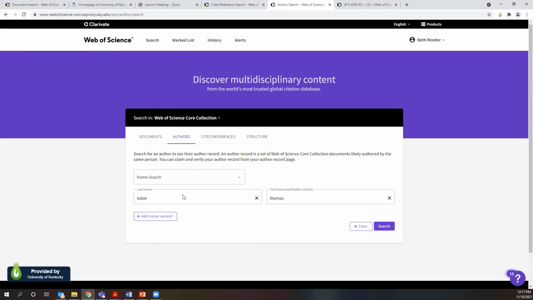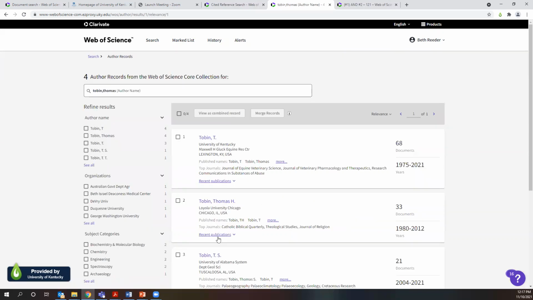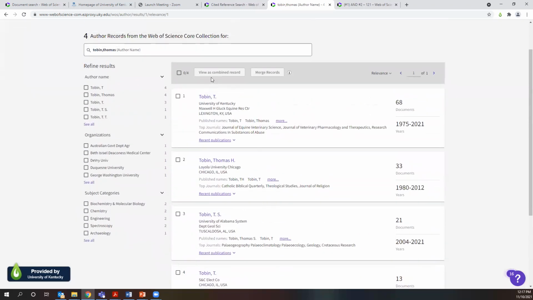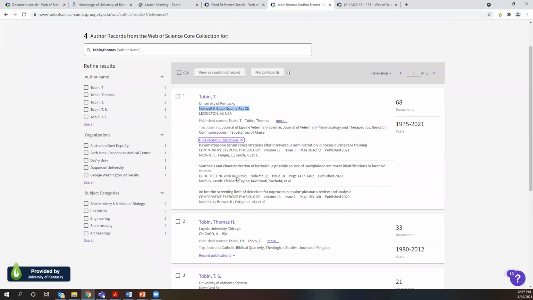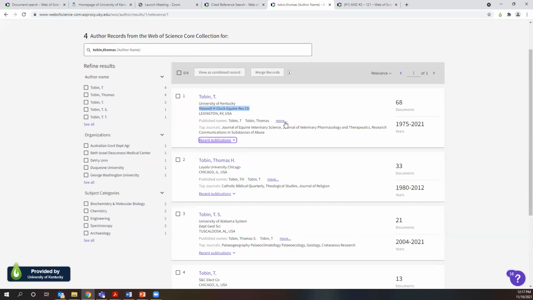You can add name variants. I'm just going to go for a quick Thomas Tobin and pull up a list of options. All right, and so Web of Science has these authors indexed. I know that this is the Dr. Tobin I'm looking for because he works at the Cluck Equine Research Center. So I can see his most recent publications. Here, I can see the names that he publishes under, right? I can see he has 68 documents here and that his publications span 1975 to 2021, right?